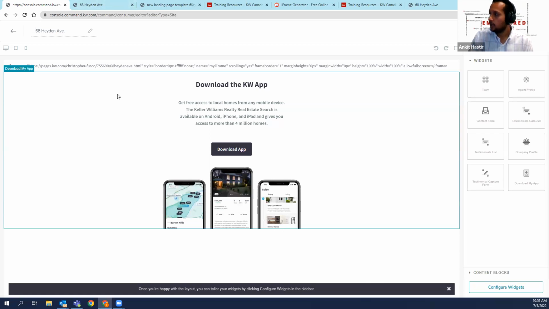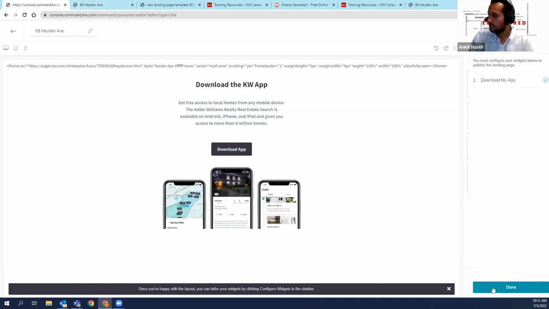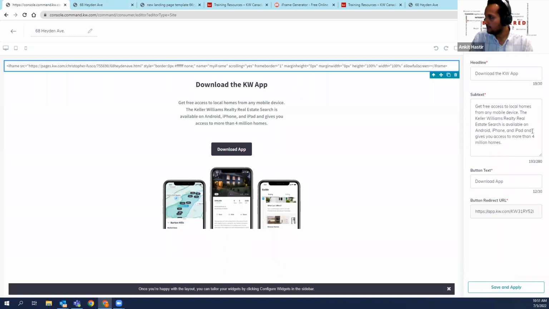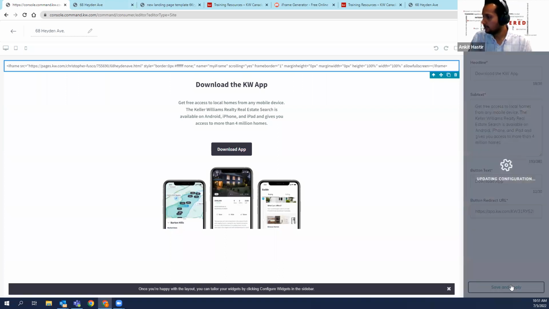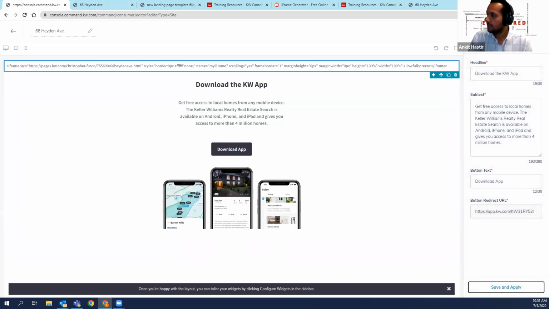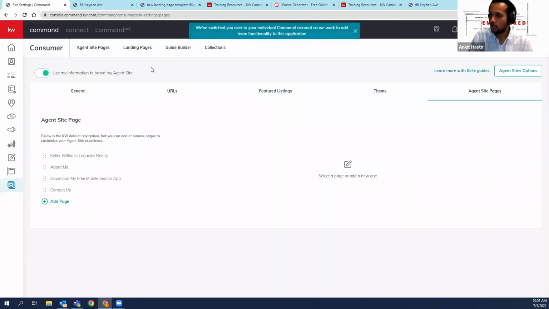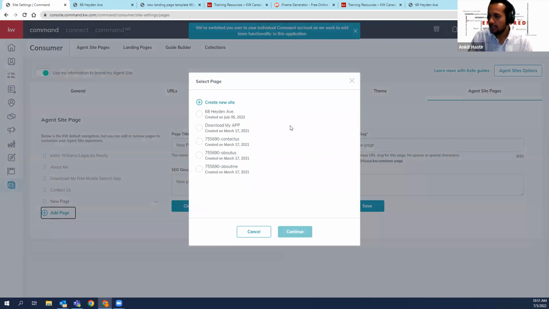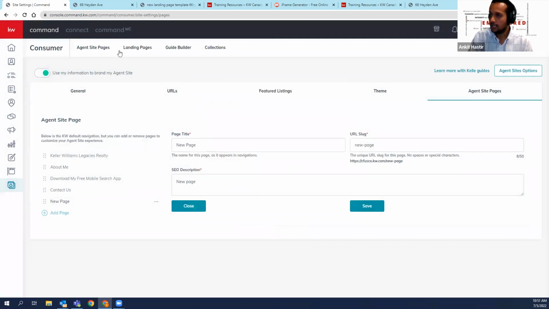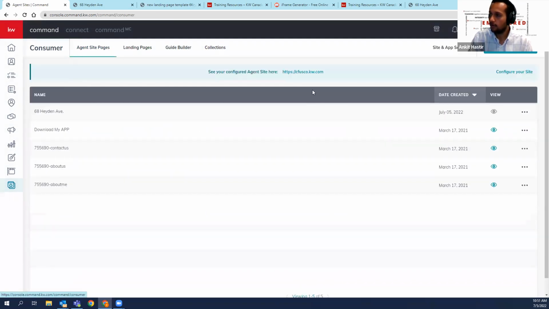Okay. And all I need to do is click on configure widget, see if all the information is correct. My app URL is correct. I will click on save and apply. And I will click on save changes and yes. Now remember, it will automatically lead me to my agent site pages. I click on add a page. I select 68 Hayden Avenue. Right from here, I click on continue. And now it should have updated on my website.